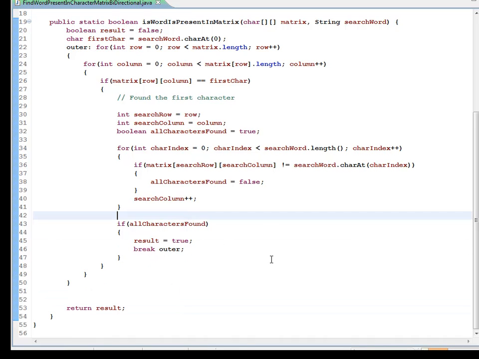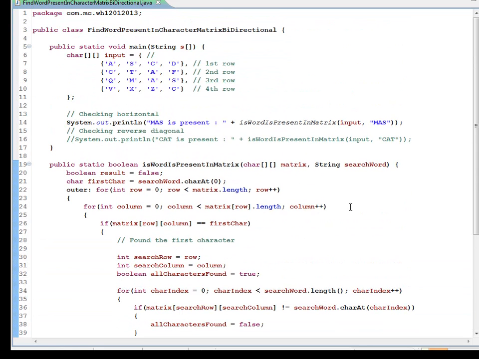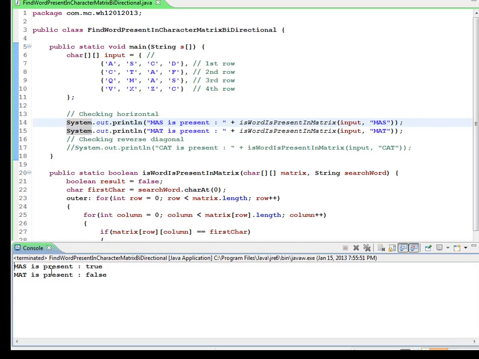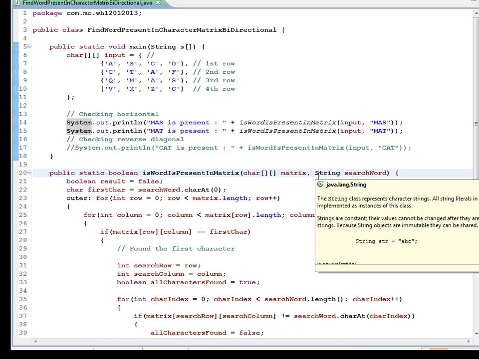But let's see if it will also say false if the word is not present. So let me try mat. So mat is present or not, let's see. I'll say mass is present, I'm searching for mass, then I'm searching for mat. So if it says mass is present is true and mat is present is false. So till now it seems to be working fine.